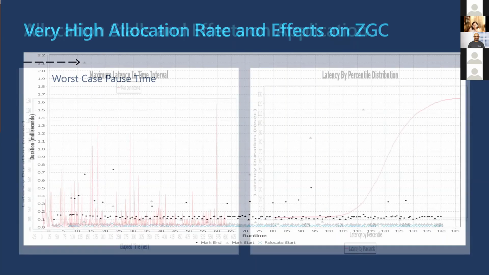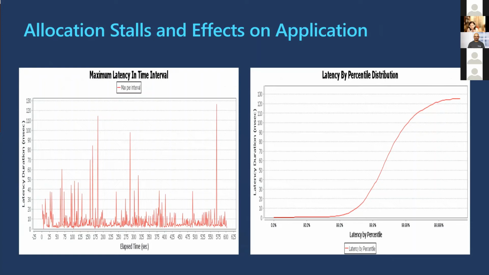But how did that translate to the application? Okay. So in the application, remember I said allocation stalled because ZGC told the application to back off, I cannot keep up, right? Because I had contrived the application so badly. So here we see that even though the application was stalled for a while, the worst case was less than 130 milliseconds. That's what is showing in both the graphs here, less than 130 milliseconds right there.